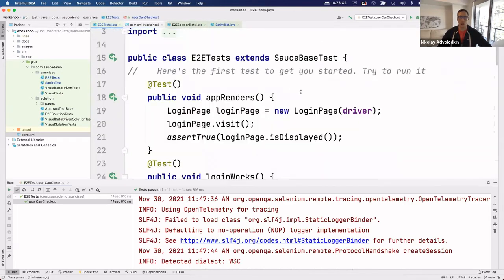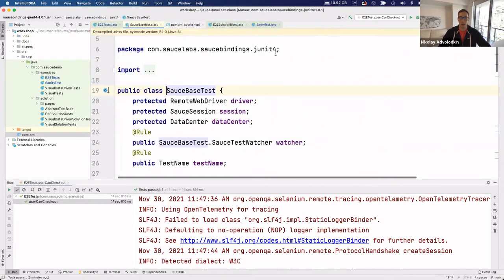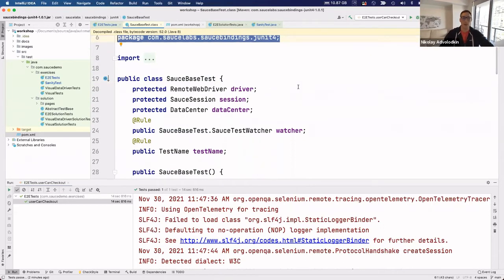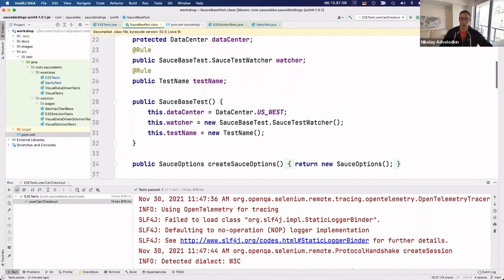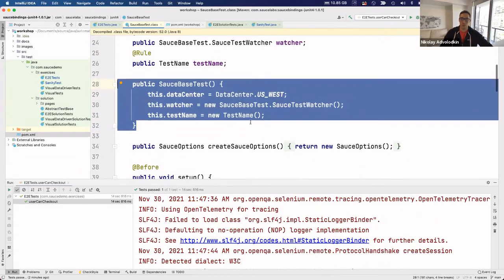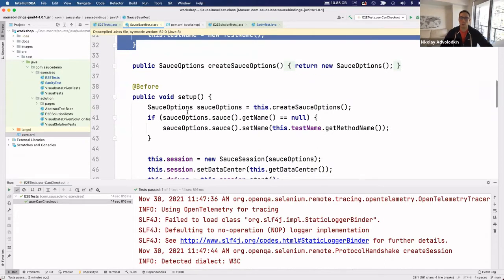So if we're looking at our end-to-end test, you can see it inherits from a SauceBaseTest, and you can see that comes from that package. And so just by inheriting from this test class, we get a bunch of the capabilities. You can see a constructor that automatically sets a few configurations. You can see our before hook, which uses Sauce Bindings. Sauce Bindings is a really friendly wrapper around the Selenium API, making grid integration much easier.